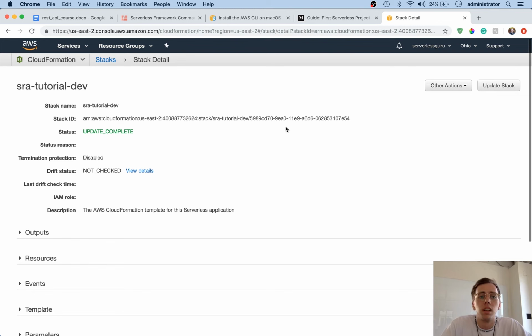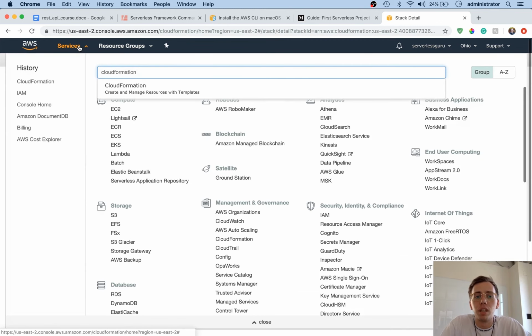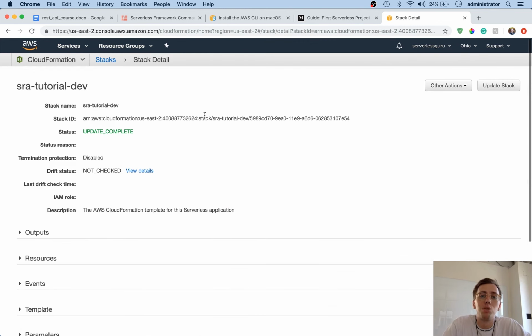With that, let's go ahead and stop the video here. And then in the next video, we're going to jump into testing this Lambda function just to see if it works. And then we'll start getting into a lot of the details.